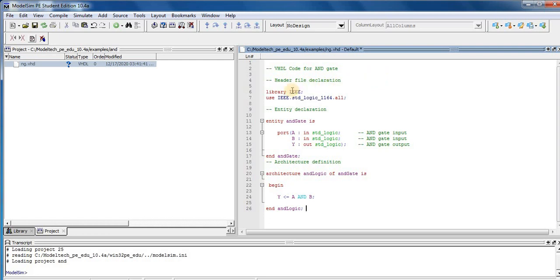Header files declaration. Library IEEE is a header file. Use IEEE.std_logic_1164.all is also a header file. The entity name is AND gate. Port A is standard logic, the AND gate input. IN in red color is for input, and B is the second input of the AND gate, and Y is the output of our AND gate.